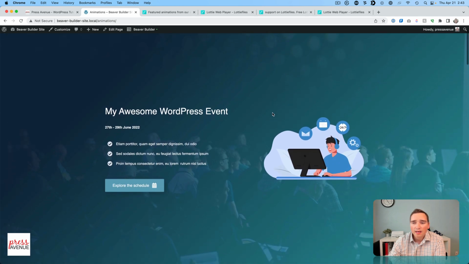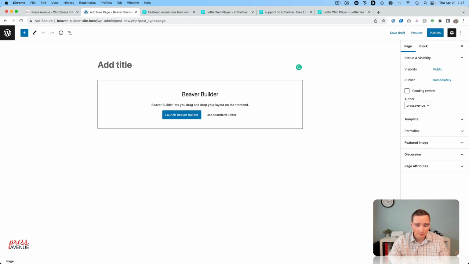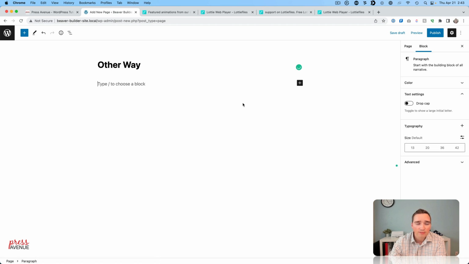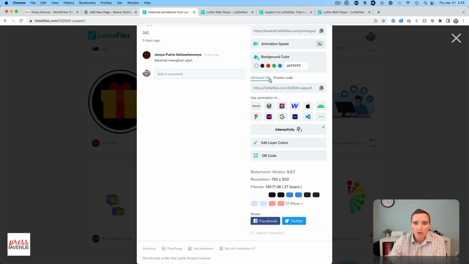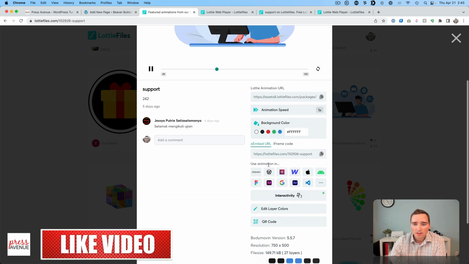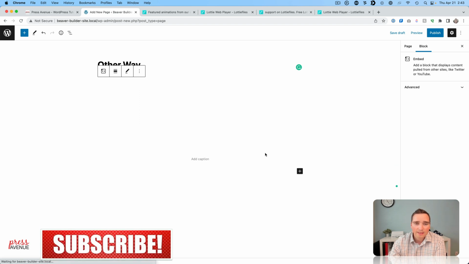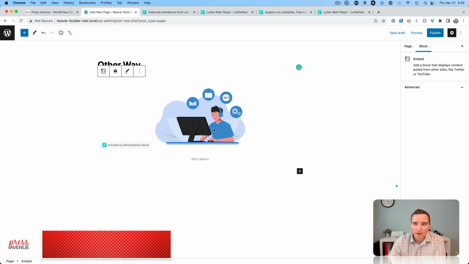Now, on Gutenberg or the block editor or just the WordPress editor, the many names that it has, we'll go to new page. And we'll say this is the other way to do it. I'll use the standard editor. And you could use the HTML way, or you can also do the oEmbed way. So here I am on the original animation where it says oEmbed URL. I'll copy that. Come to the block, paste. It embeds. Come on, there we are. And we're done.